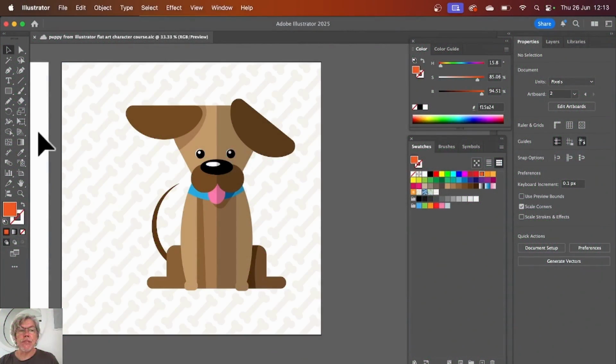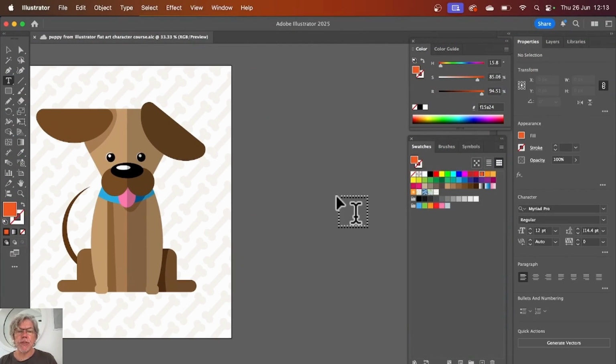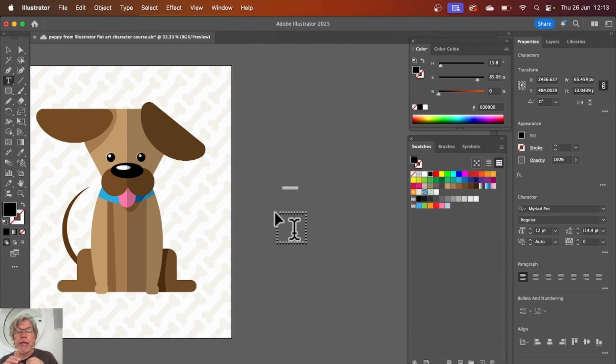I'm going to put in some text, and I'm going to put in the word puppy clinic. So I'm going to move over to the side and just do it over here. I'm going to click to get some text in there rather than clicking and dragging a little box. And I'm going to put in puppy clinic. I'm going to select all my text over here, and it's very, very small. So maybe before I do that, I better scale it.